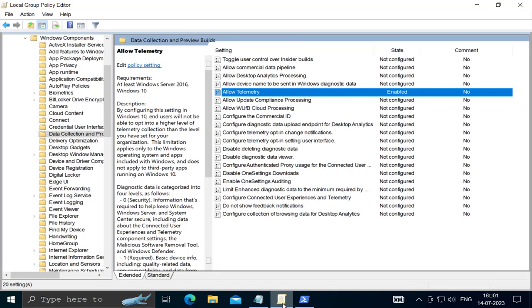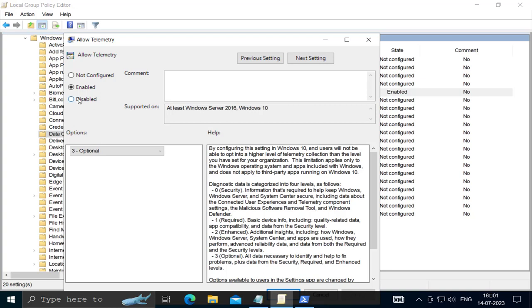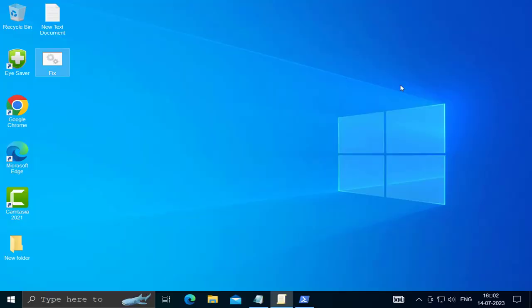Go to Edit group policy again, double click on Allow Telemetry, and now select Not Configured. After selecting Not Configured, you just need to click Apply and OK. After doing it, close out of here, guys.